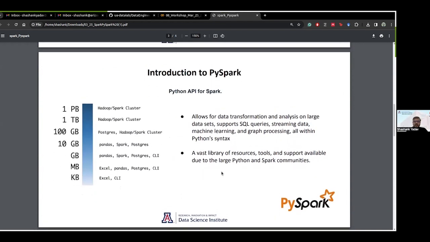Okay, now coming to PySpark, it's just the Python API for Spark, because Spark is written in Scala. So if people don't know Scala, they can still use Spark using this Python API. And this figure is from our previous workshop, where we discussed what kind of tool you should be using based on what kind of data you have.